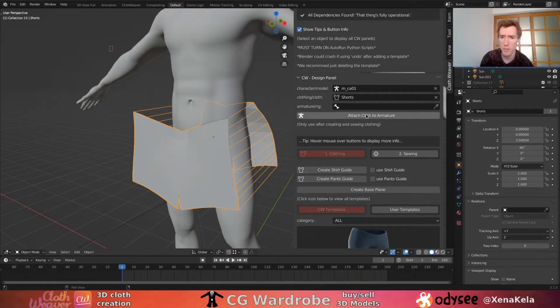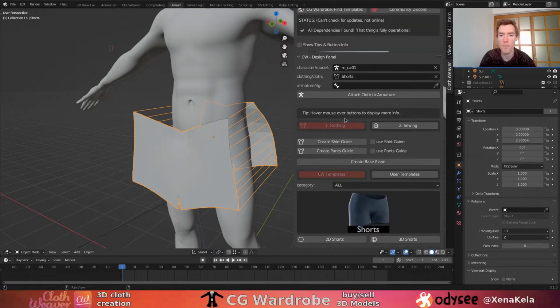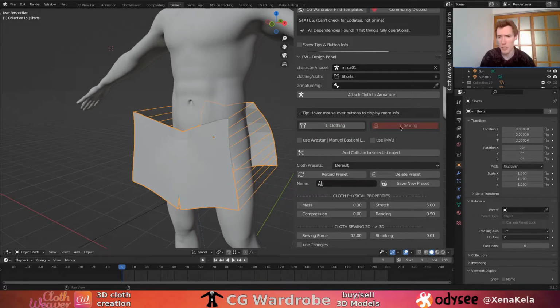Attach clothing to armature. Important. Only use after creating and sewing your clothing. So I don't want to attach my clothing to my armature right now before it's sewn together, right? So you want to use that button at the very end when you're done creating your clothing. Okay, I'm just going to hide the tips for now. And now let's go to the sewing tab. You'll notice that I did away with the third tab, which was the rigging tab. So that's been combined into this right here.